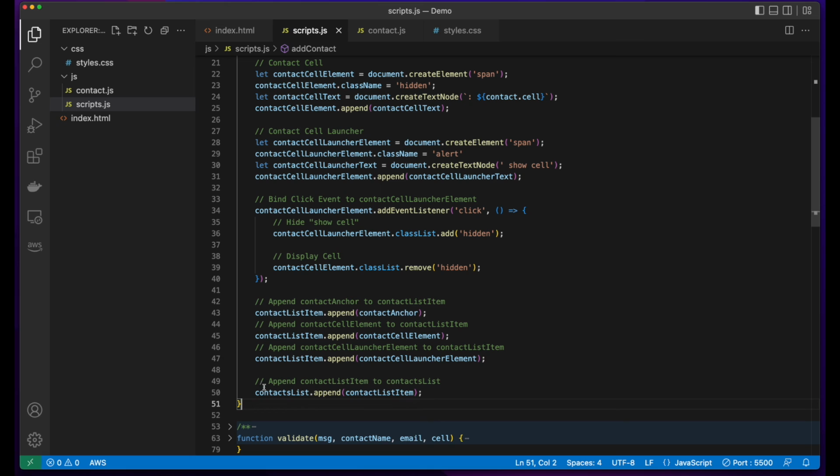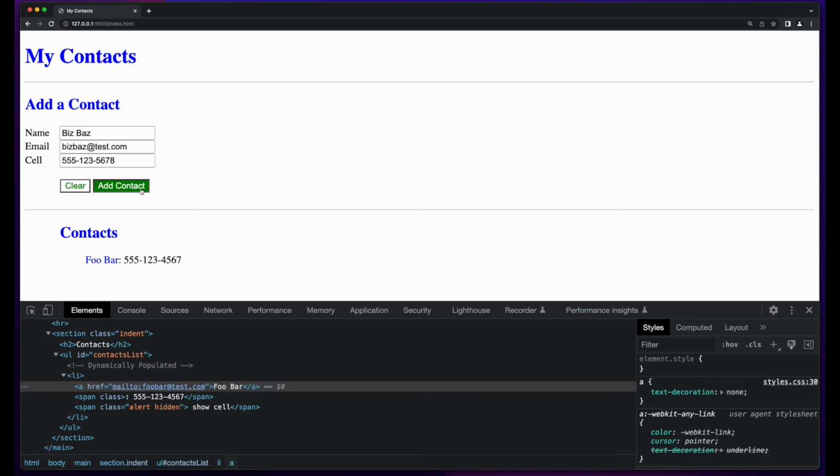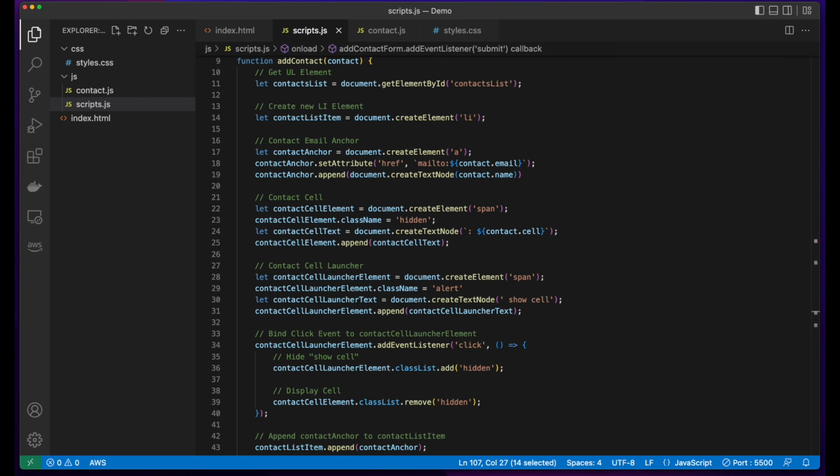Then we're at the bottom of the function, it returns, and finally I'll call reset on the contact form, which, when a contact is added, resets the form and puts the cursor in the name field so I could add another contact. So that concludes this video on adding elements to the DOM.